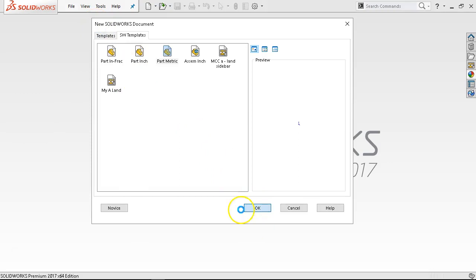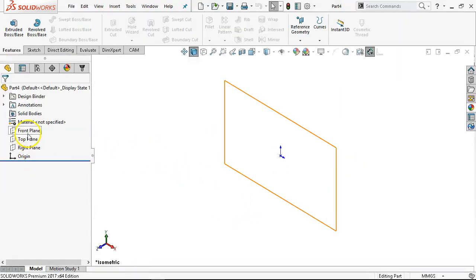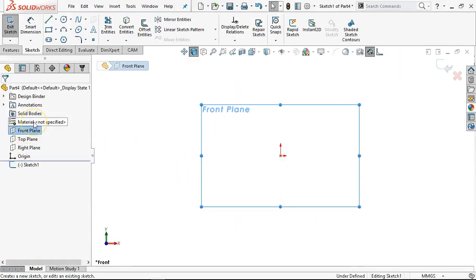So part metric, front plane, sketch. And again, I'm going to stay in the workflow that I'm used to. Keep in mind that you can go up and go into the sketch. You can select the plane and go into the sketch. There's a couple of ways to do everything.